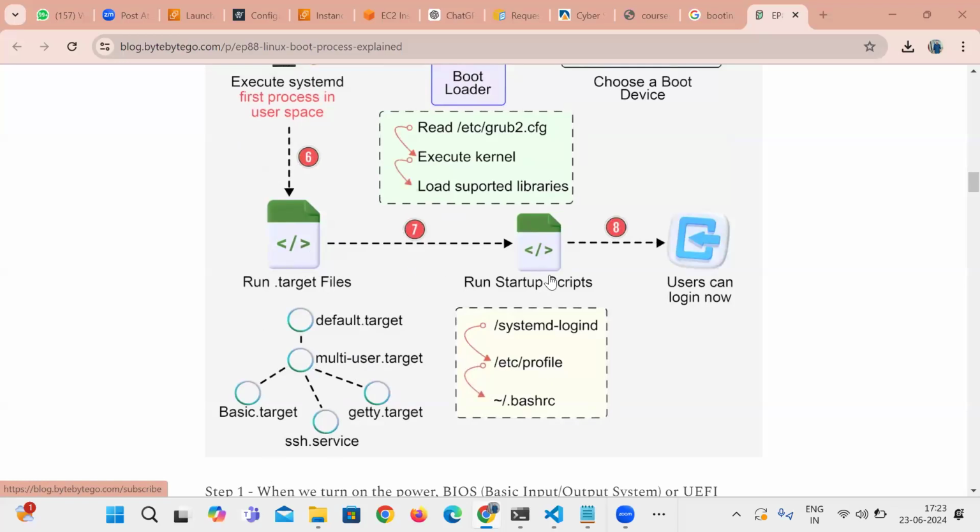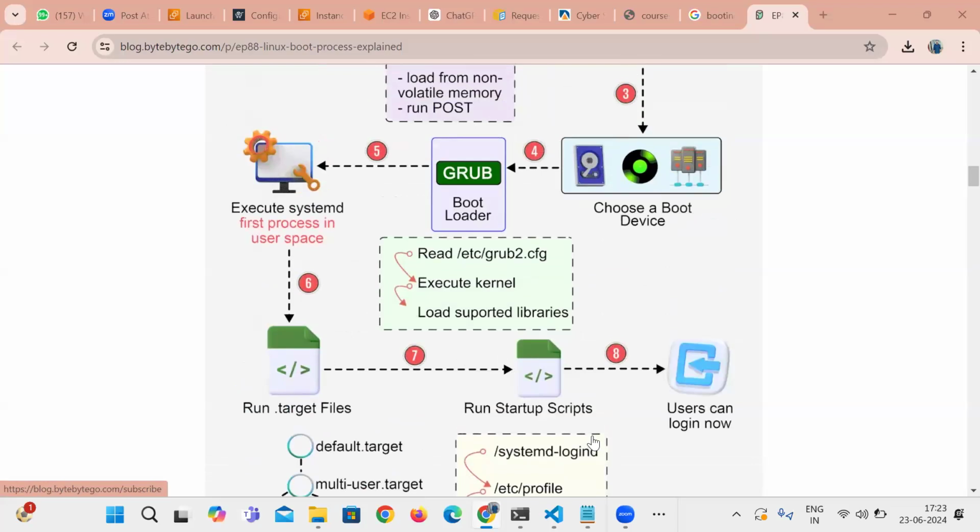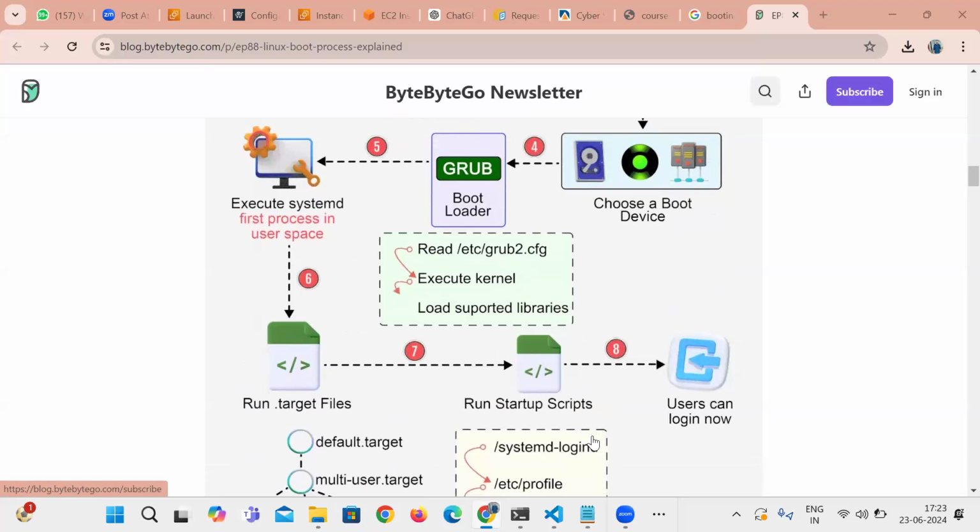And after that, it will start the scripts. In a Windows machine, we know the C drive, program files, and how the drivers and libraries get loaded. This is what we are covering at this point. So this is the basic Linux boot process, and you should have basic knowledge of this.